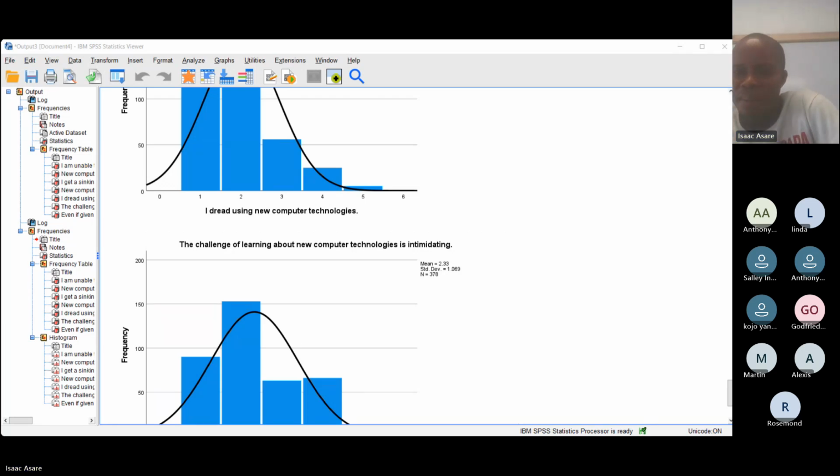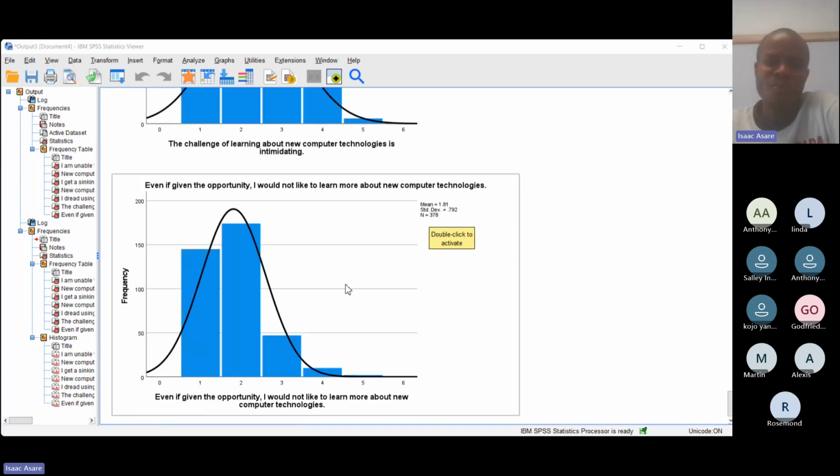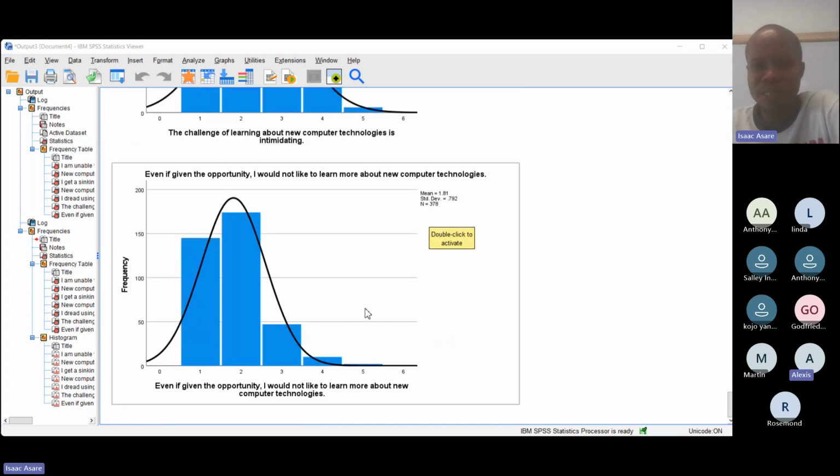Good. Please, Sir Alex, your hand is up. Hello. No, maybe an old hand. Okay. Thank you very much. So this is one way that you can present. So it's an old hand.